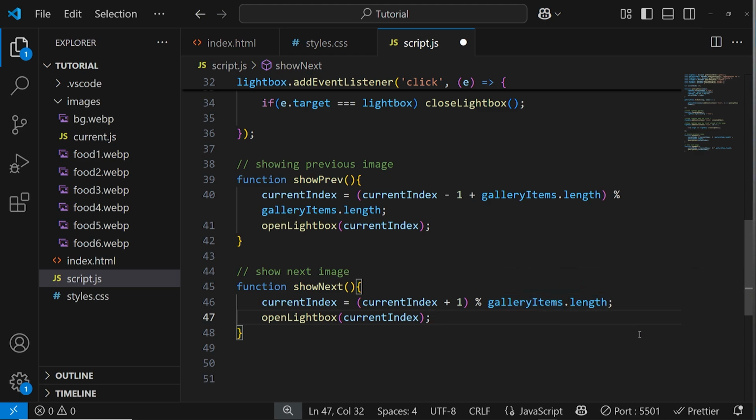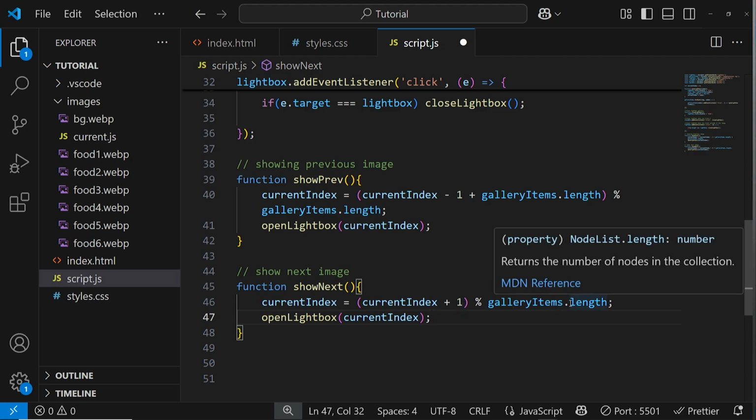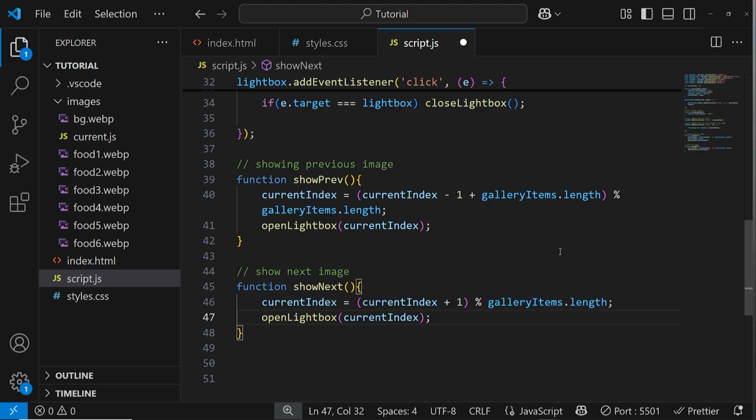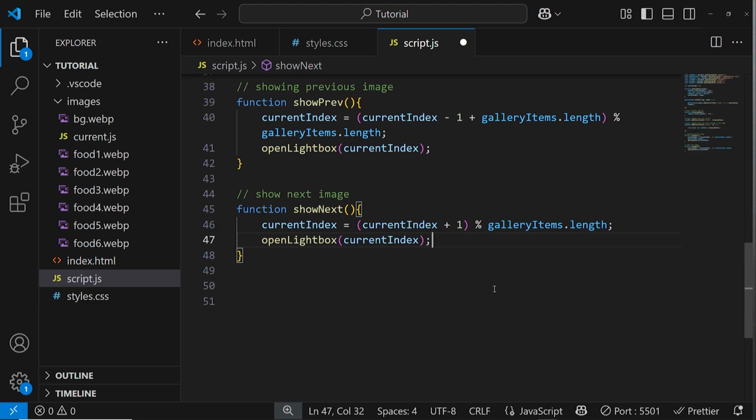6 is 5. If I'm at position 5, sorry, 5 plus 1 is 6. 6 modulo 6 is 0, and we're back to the front of the array. So that works out. So now we have the formulas for both previous and next. Now it's time to set up the event listeners.